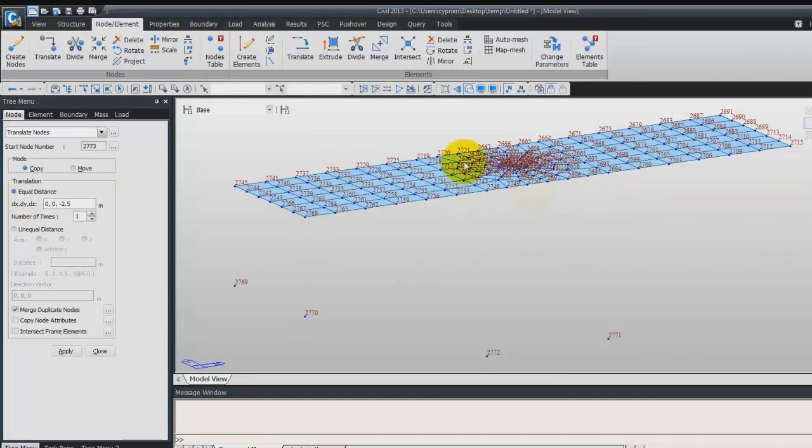So we'll copy these nodes 1, 2, 3, 4. The fourth node from this side on this part, and 1, 2, 3, 4. The fourth node on that side. Now for the distance, use 0, 0, minus 2 for DZ 1. Click on apply.